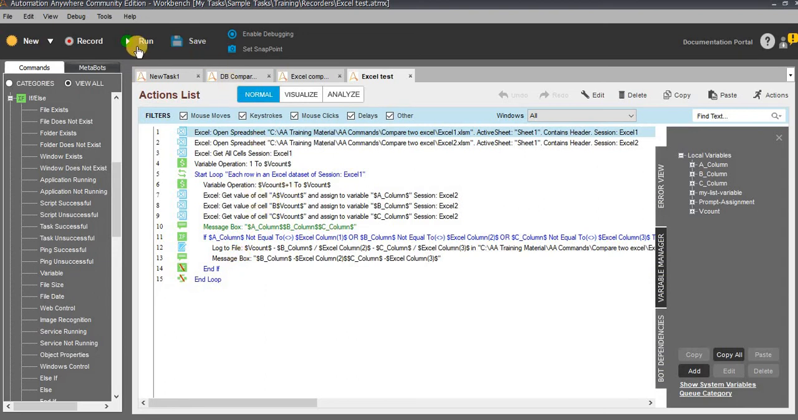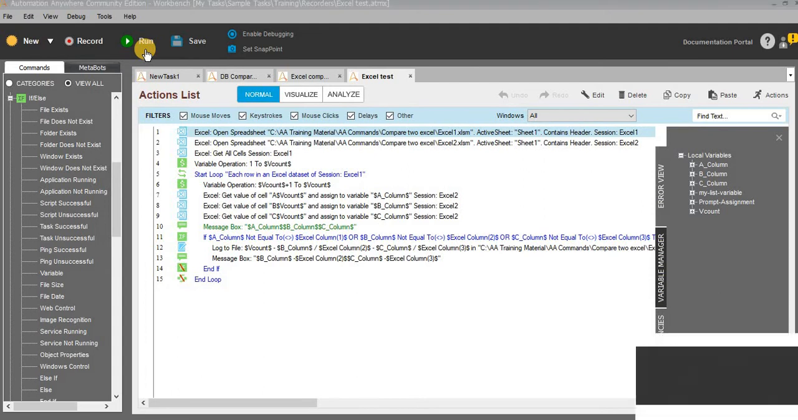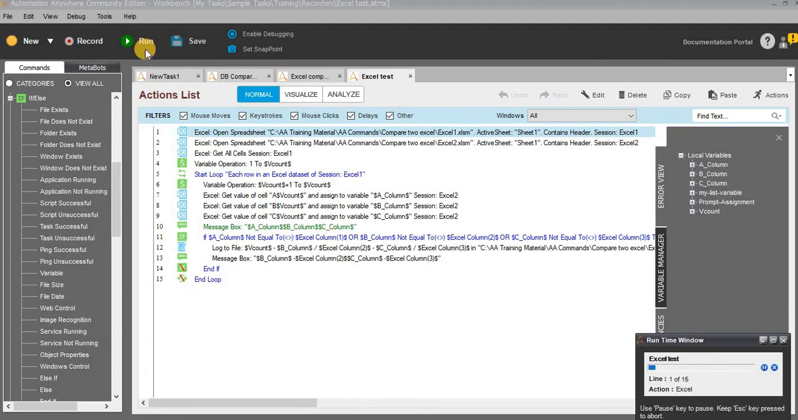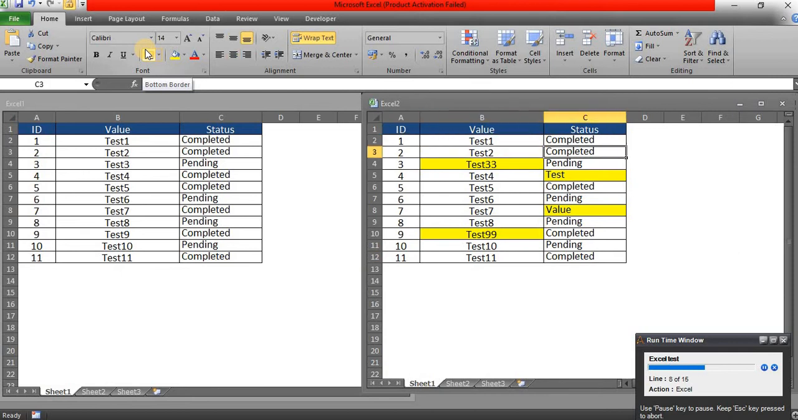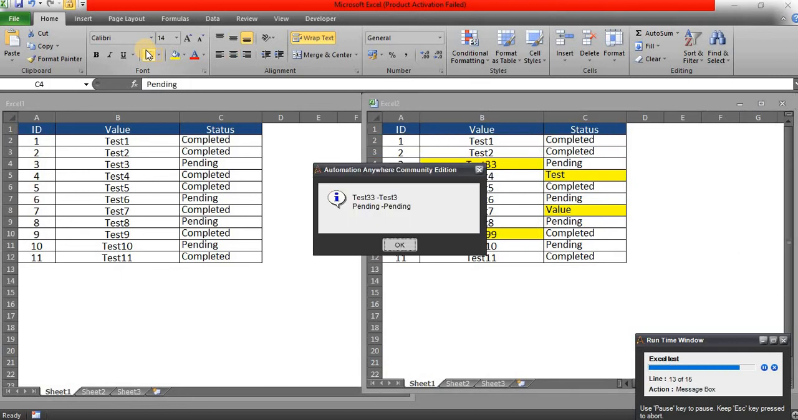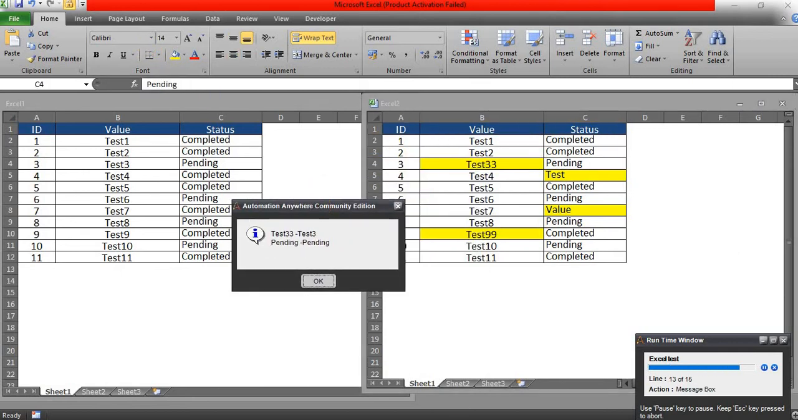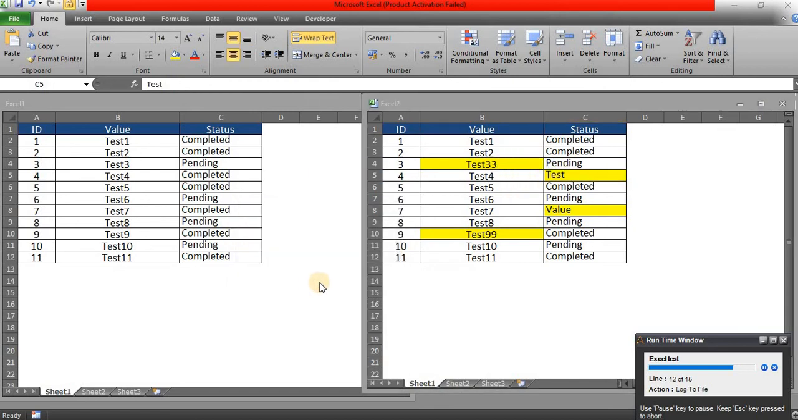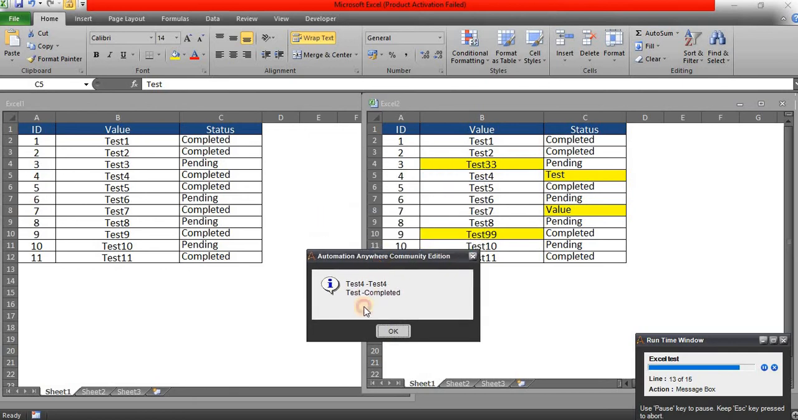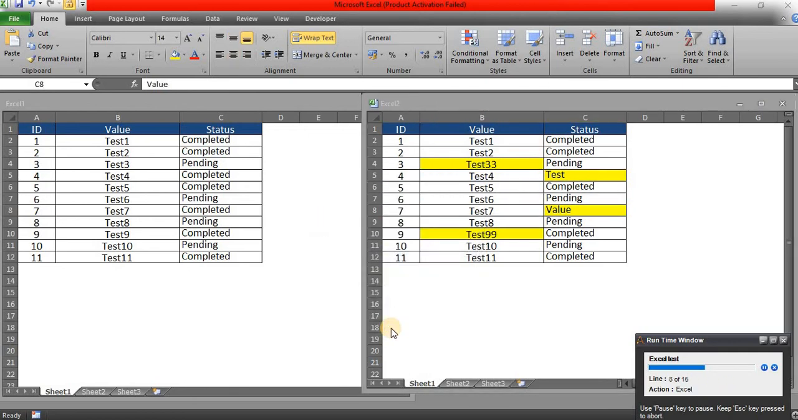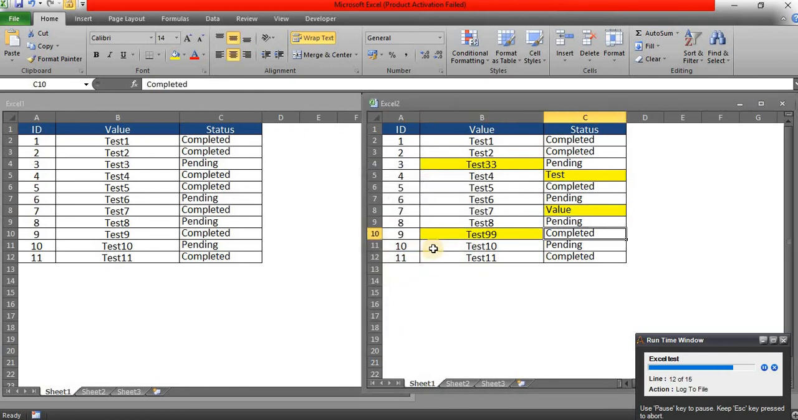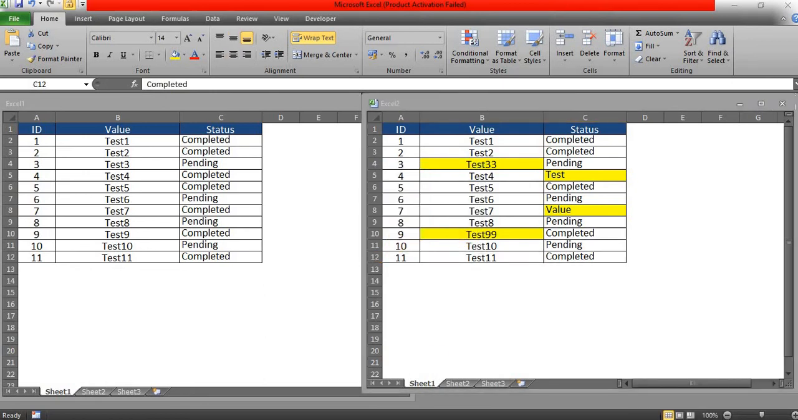Using this, I am validating the details. If there is any mismatch, I am going to capture it into the log file. Very simple. I am executing the task. Now it's comparing the details and displaying the message box. Test 3.3 and test 3. Between Excel 1 and Excel 2, we are getting the results. If there are any mismatches, it's displaying the value as well as saving the details into the particular log file. Very simple logic I have used.